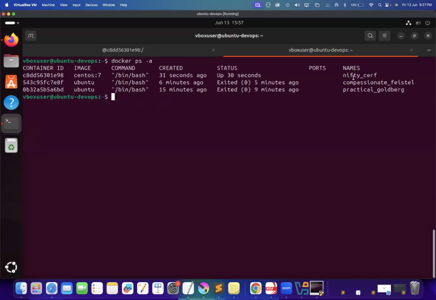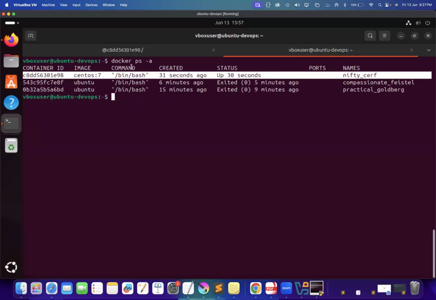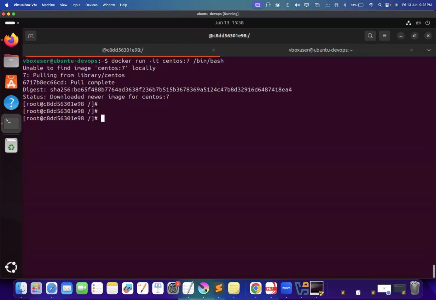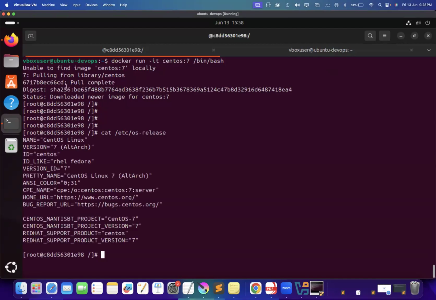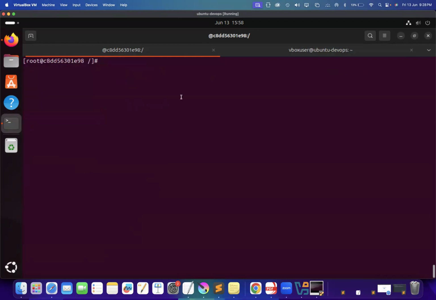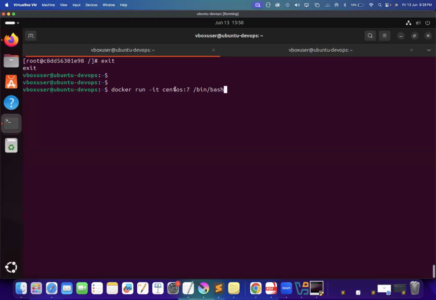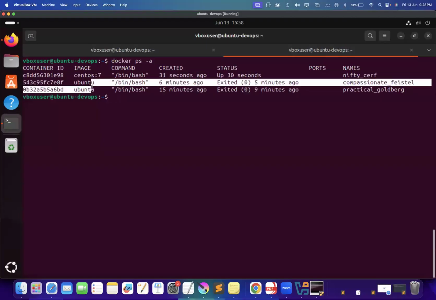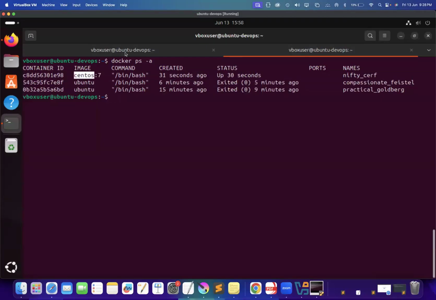Now you see it created another container, nifty surf. And see, this is a CentOS machine. You want to check that? cat /etc/os-release, CentOS Linux. So whatever image you give, it will download that image from the Docker Hub, and then it will create the container. So I have 2 Ubuntu containers, 1 CentOS.